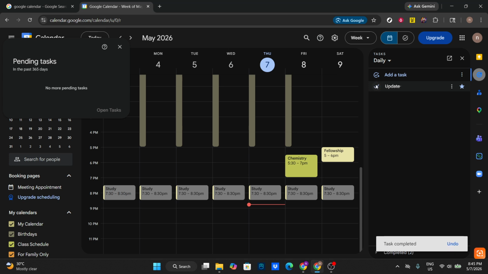The calendar pop-up is great for quick triage. The Open Tasks panel is helpful when you want to scan several items in a list and check off a bunch at once. Either way, the action is the same. Click the circle to clear the pending task.